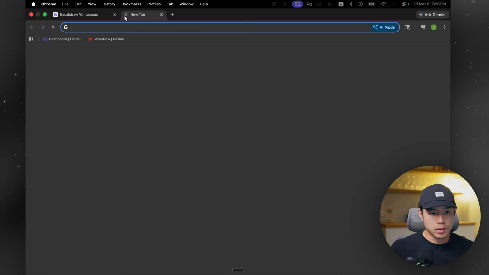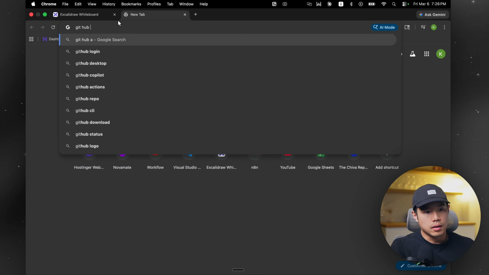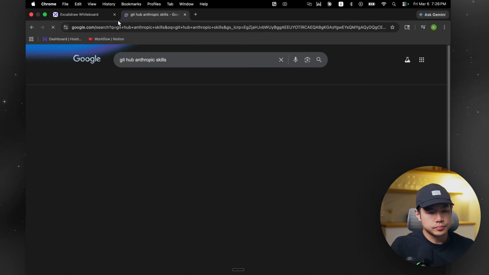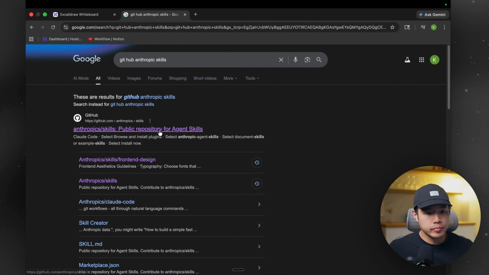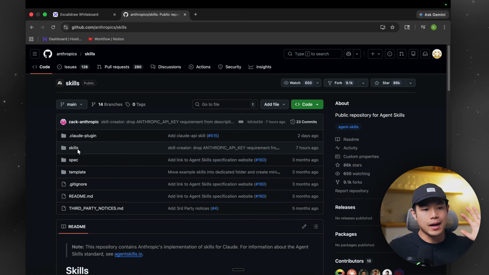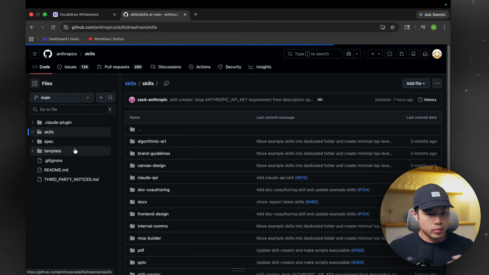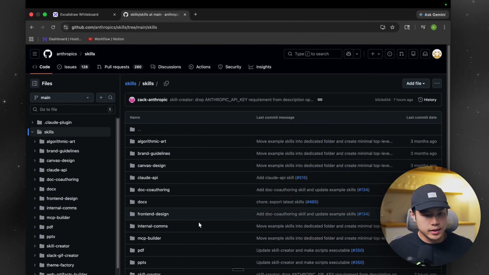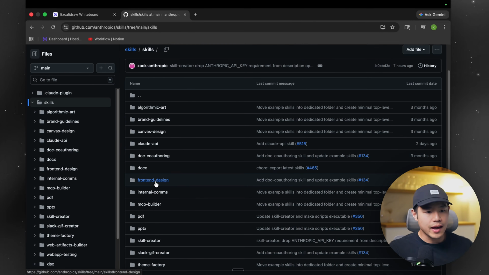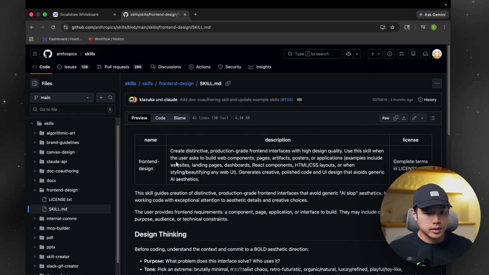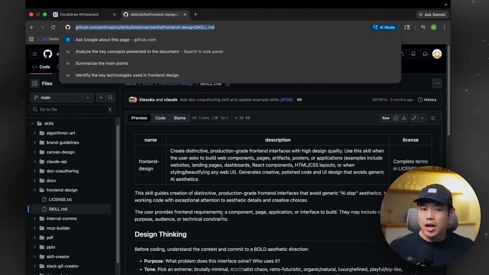We're gonna open up another tab, type in GitHub Anthropic skills. This is Anthropic's official repository. So we're going to open it up and you're going to be able to access all their skills. You see in the top left, Anthropic skills. So go down and when you see the folder that has skills, we're going to open that. And we're just going to look on this side for front-end design. We can see that here. Open skills.md. I'm just going to go ahead and copy this URL.